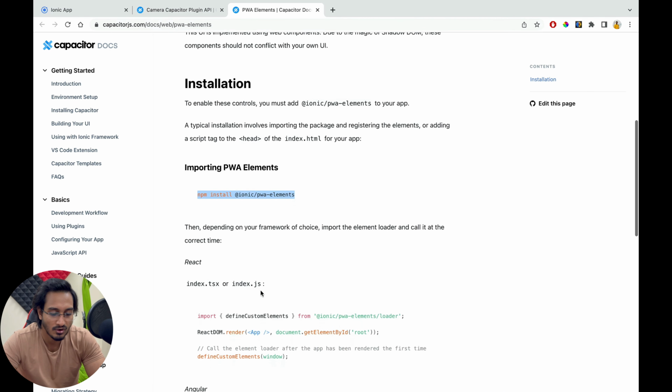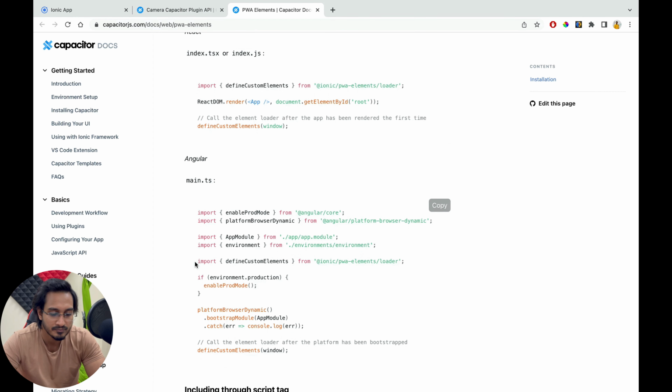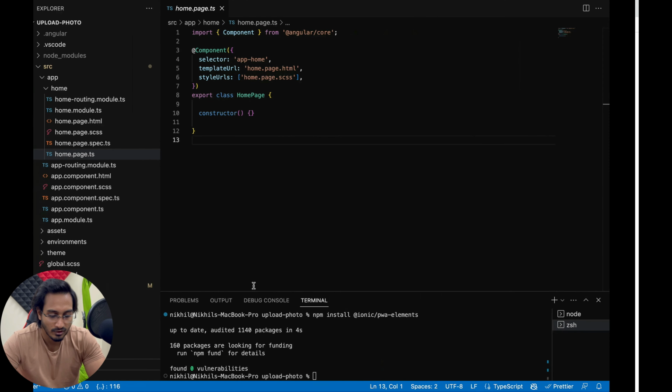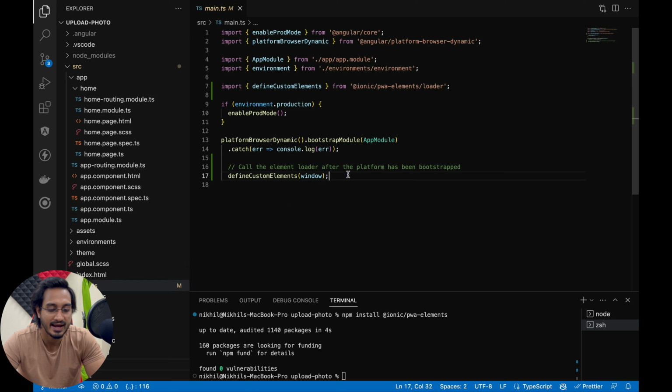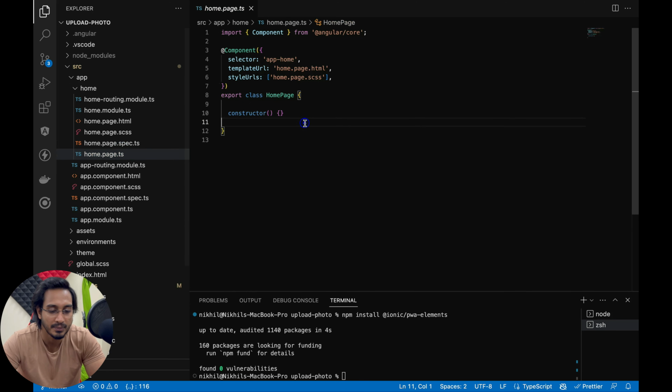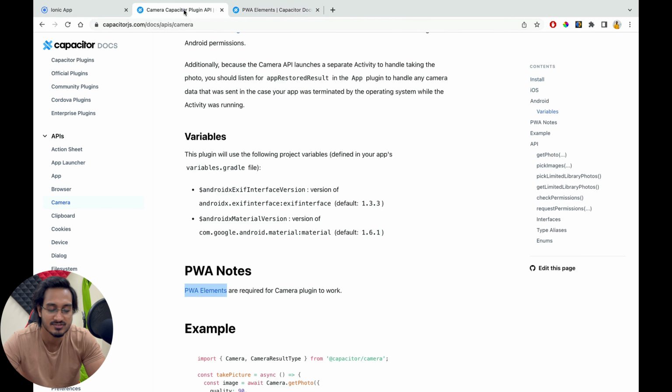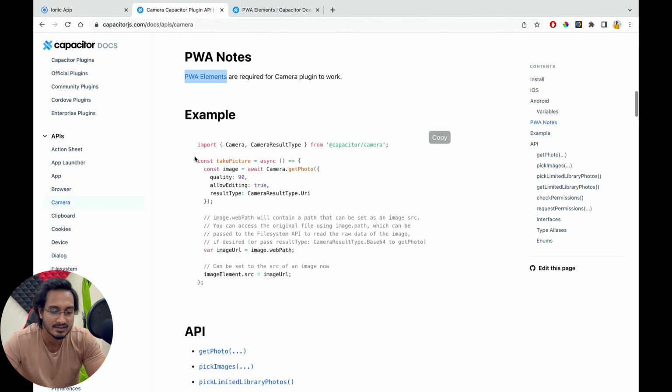Now once that is installed, what next do we need to do? We need to add the import in the main.ts file, and this defineCustomElements call we also need to add. So let's go out here. Installation is done. Now I'll go to the main.ts file, and I have already added these two things. You can simply check and copy and paste in your system also. Once that is done, I'll go to the home page again, and in the home page, now we need to work with the camera functionality.